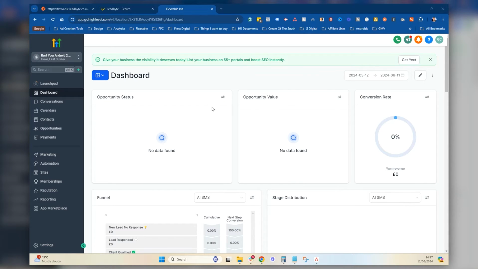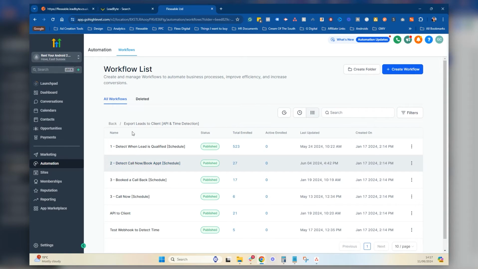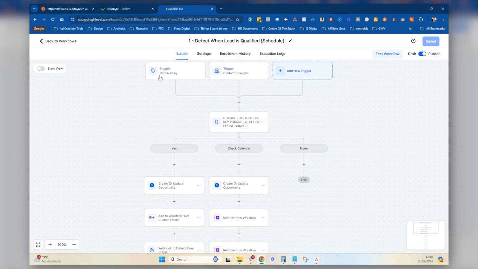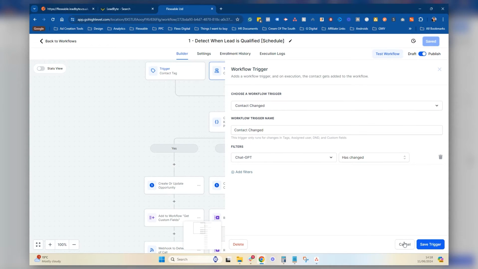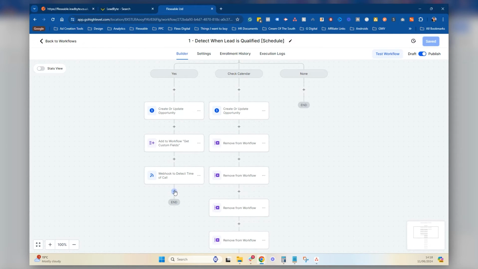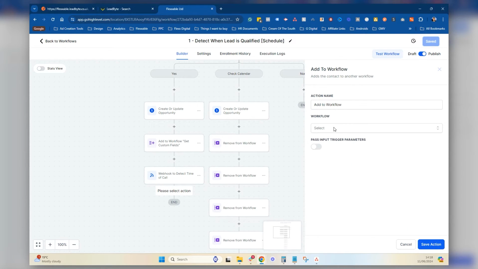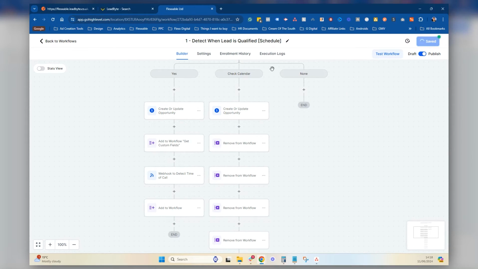So what we're going to do is go to automation. Now go to export leads to client, detect when lead is qualified. Now, you remember from the Roya training, they come through whenever ChatGPT is changed and it checks for if the number's been added. That's the trigger to basically say they've qualified, they've booked a call. So they go down this route. Here is where you can add to workflow. And there's already a workflow called API to client. You can add them to that and press save.